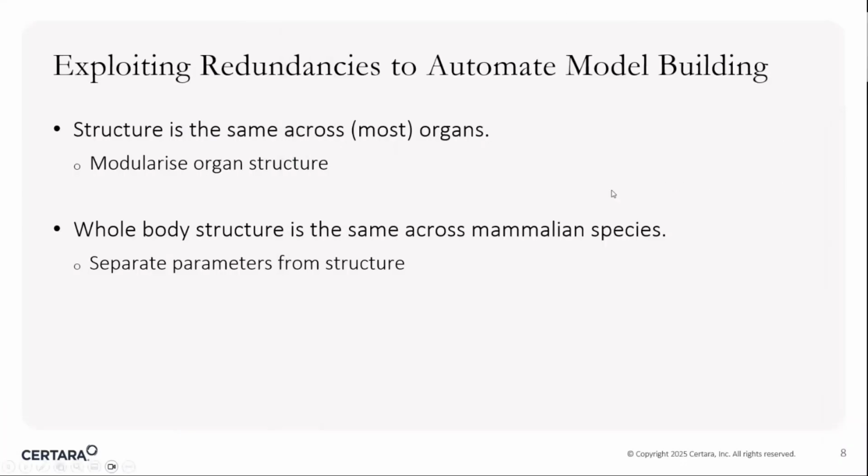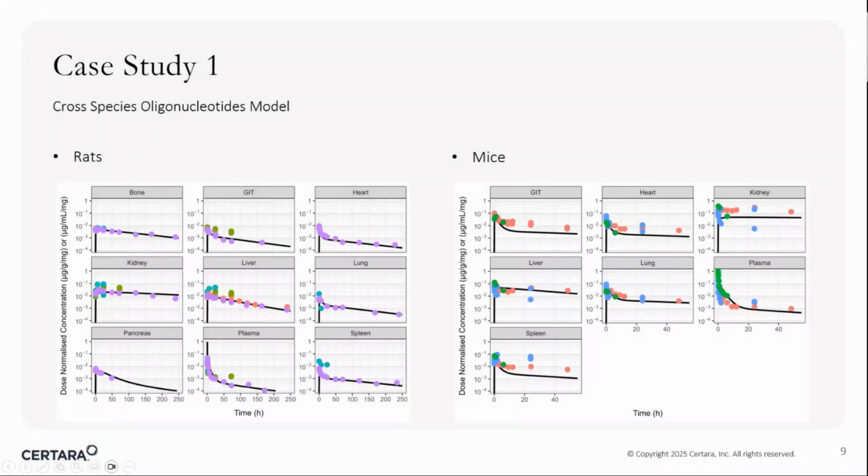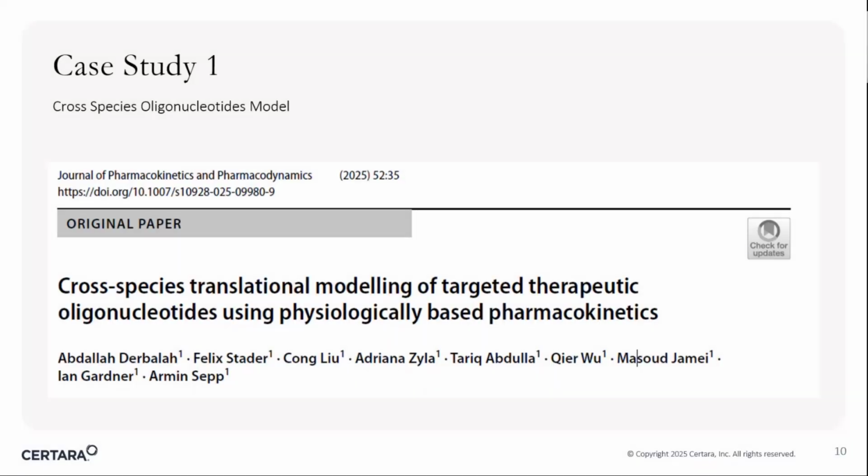And you can see in this slide how this model performs. Those are the model predictions for various tissue concentrations in rats and in mice versus observations, which are data we have collected from literature. And this model has been previously published in JPKBD, and the publication is shown on the screen. If you are interested in more details, please refer to this publication.